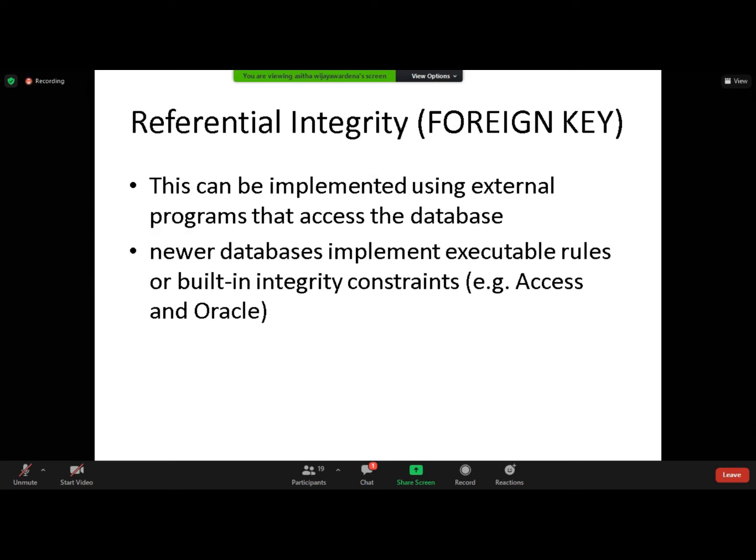So as we have already discussed, this referential integrity is implemented using a foreign key. This can be implemented using external programs that access the database. Normally, newer databases implement executable rules or built-in integrity constraints, which you can find in databases like Access and Oracle.